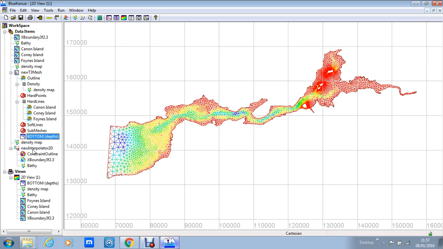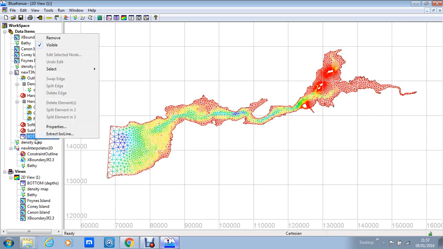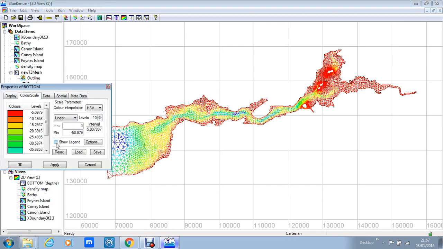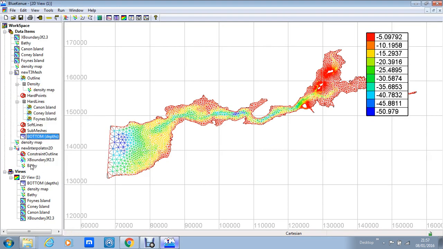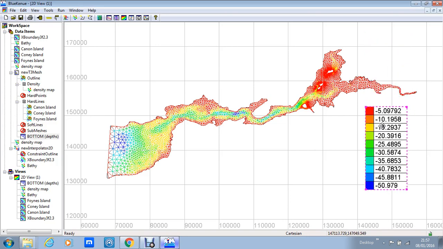What the 2D interpolator object does is it basically takes all our bathymetric data and assigns the value to the nearest node. It interpolates it. If we then come to properties, put the color scale on, I can put the legend on like so, and I say OK. If I click on it and go into the middle of it and pull it down, we have the legend here giving us the depths. As you expect, it's deep out here, 50 meters, and as we come in it gets shallower, especially near the edges. So that's that one.